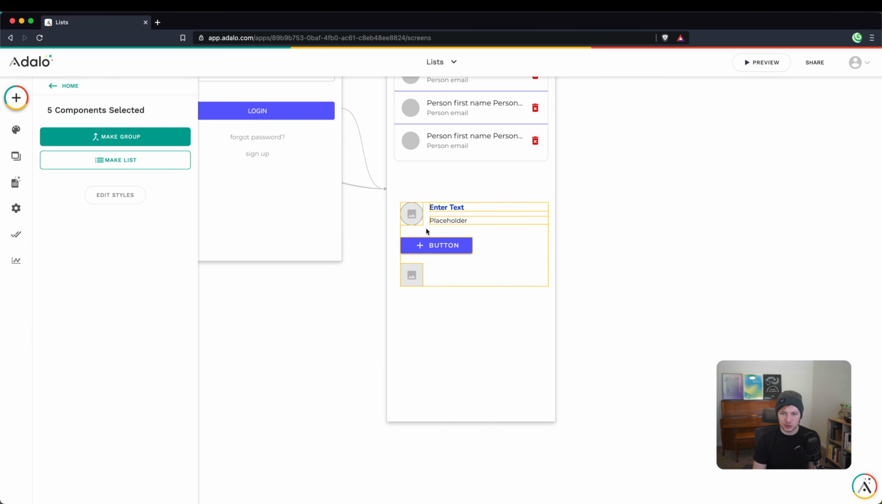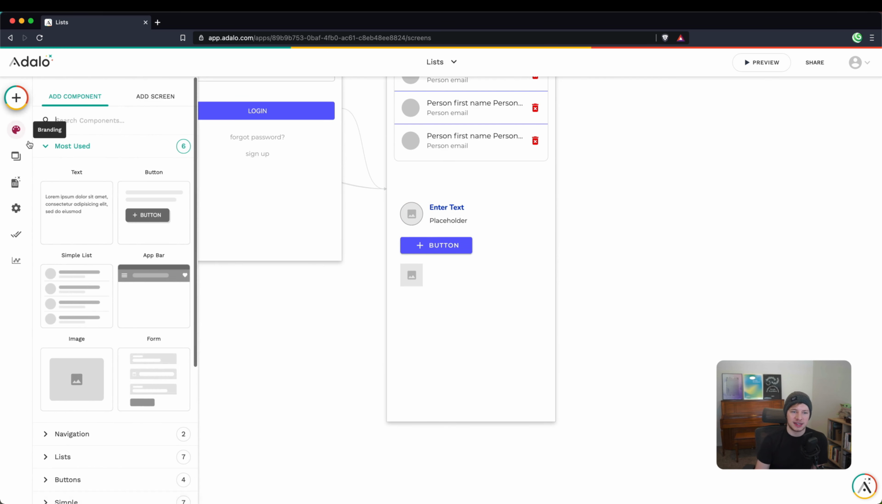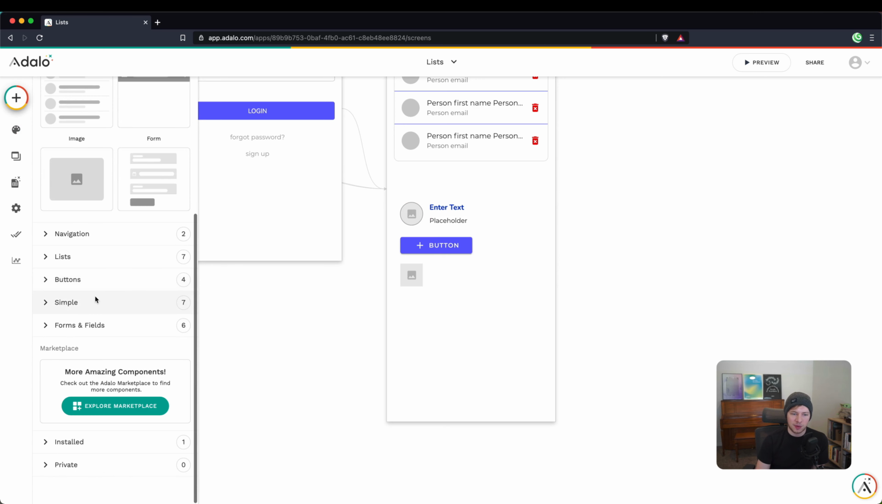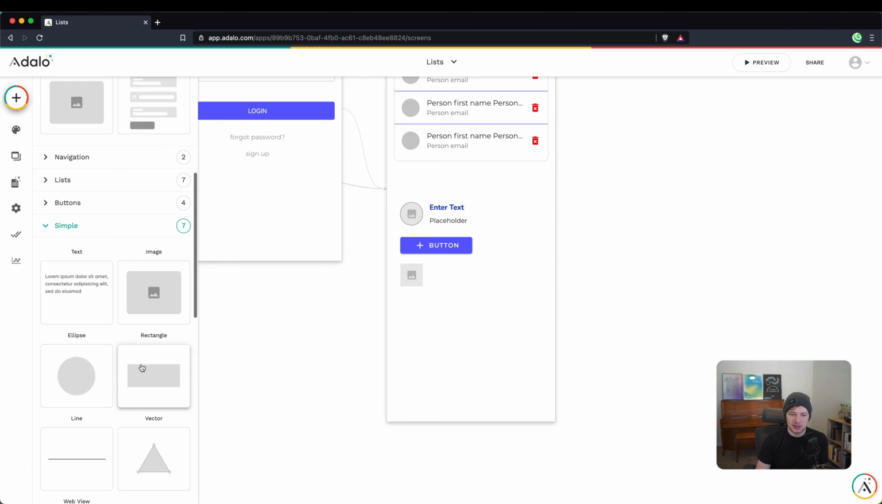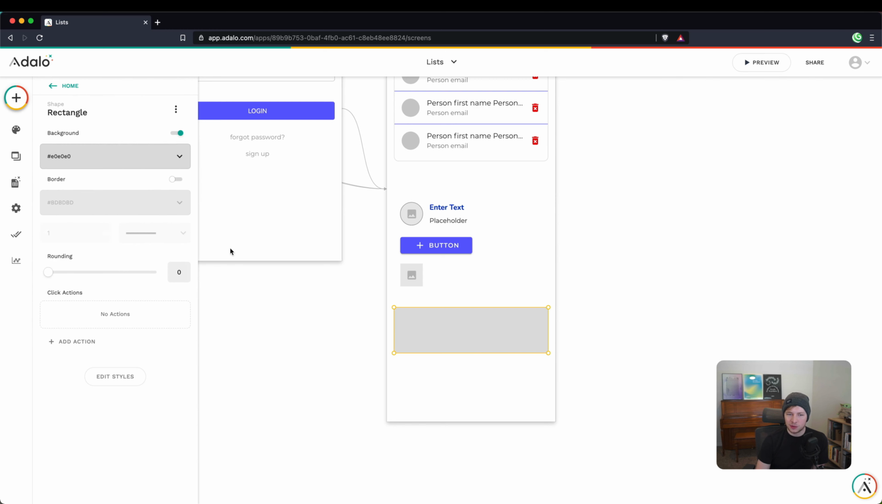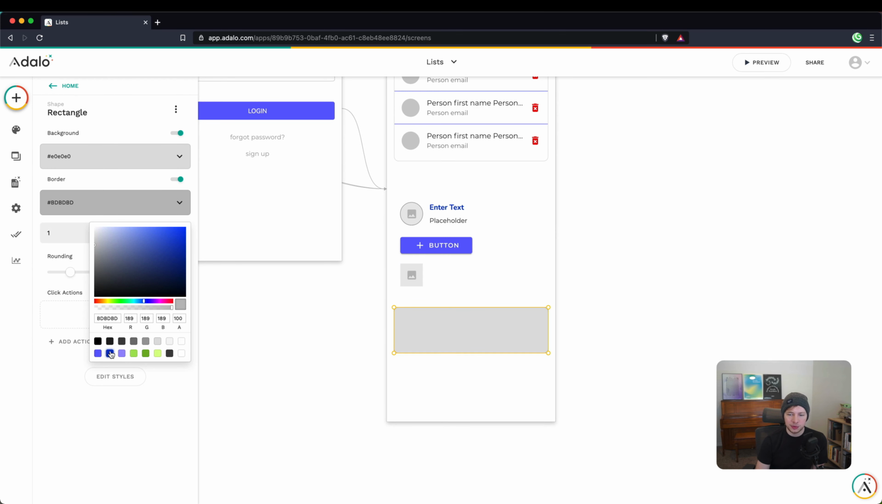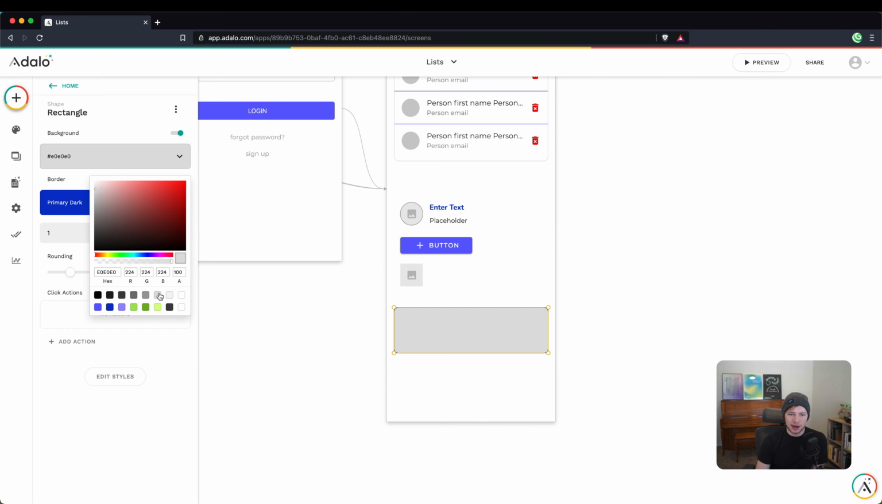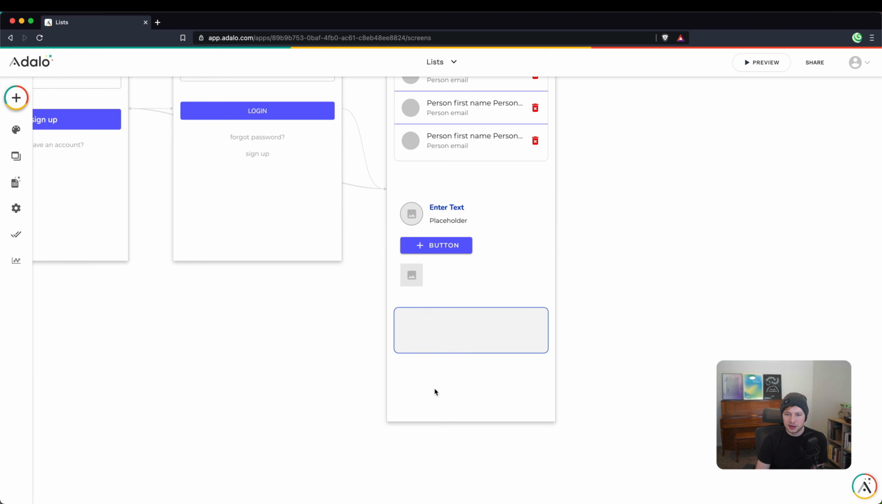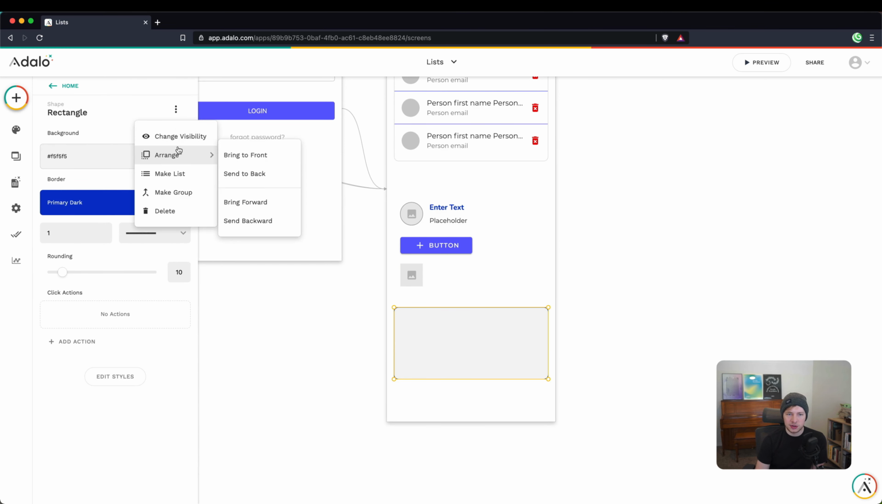One more thing we could do that you can't do in a simple list is add a rectangle. So we'll go into this, add a rectangle, give it some rounding on the corners. We'll give it a border, and let's make the border blue. And then the background white, or actually we could even do this light gray here. And then let's also send this to the back.